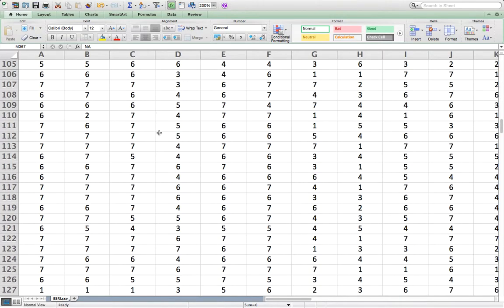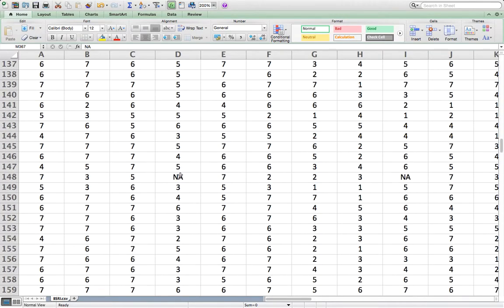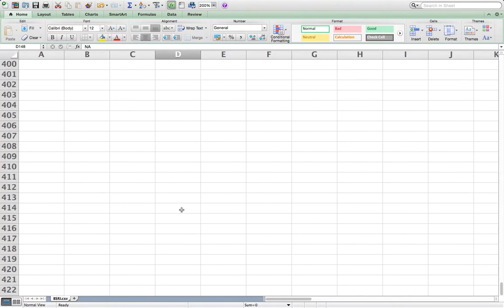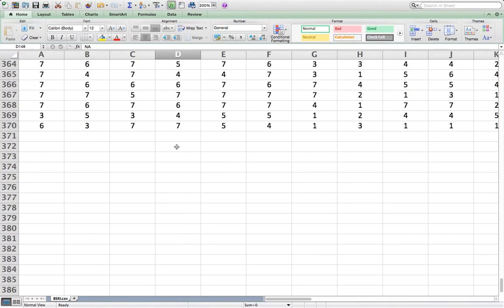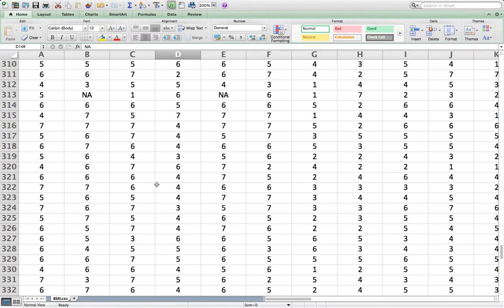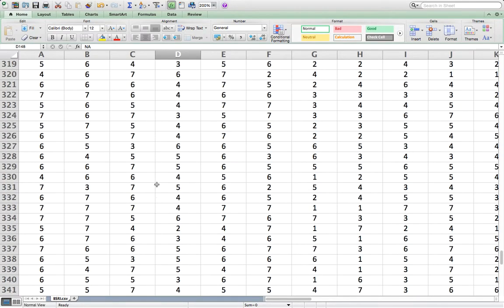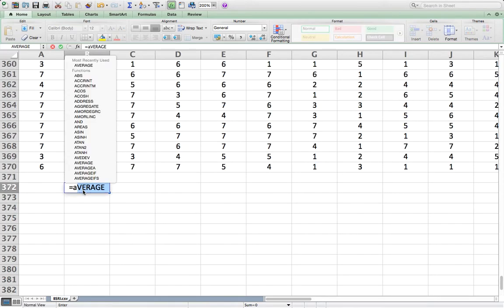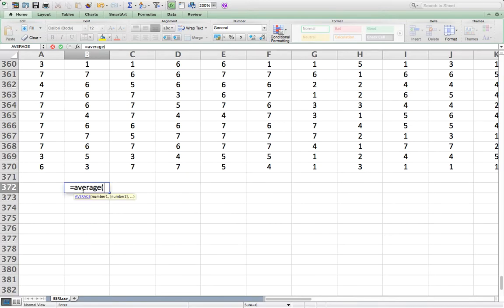And there's also ways that people do this as well. For a large data set like this, when they find a missing data, they will come in and replace this with the mean of the other observations. So for example, I'll just go ahead and show you. Part B has a missing value. So what I would do is come in here and find the average of all the numbers here.